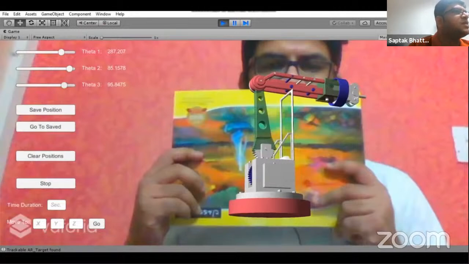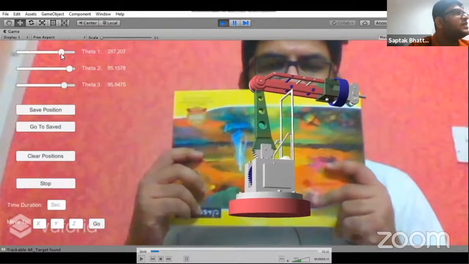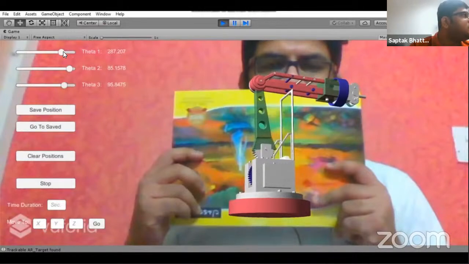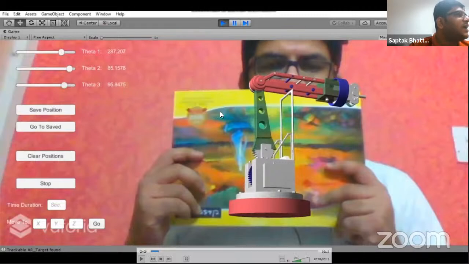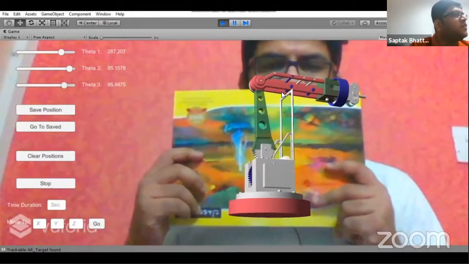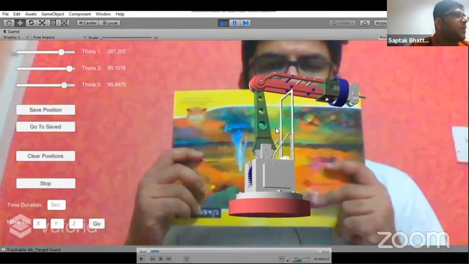Now, through this application, what you will get to understand is that we can interact with the AR objects as well. So here we will control the movement of this AR robot with the help of these sliders. These sliders are there to control the angles of the robot, and what I have done over here is I have implemented the inverse kinematics of this robot movement.